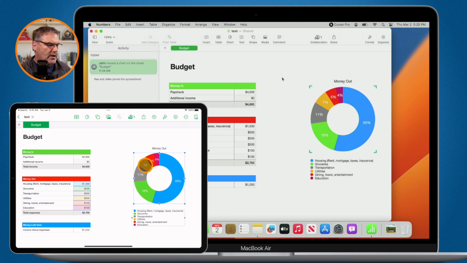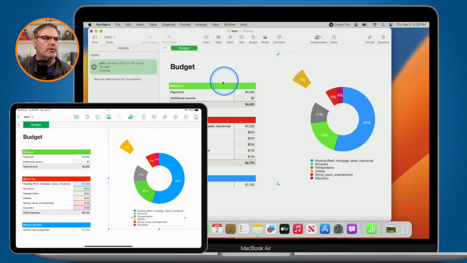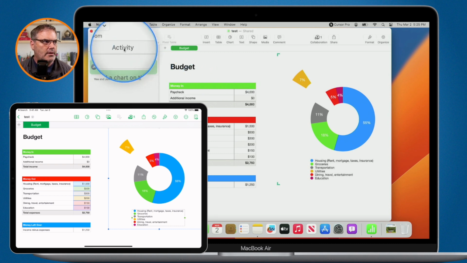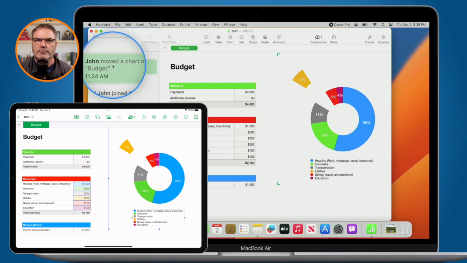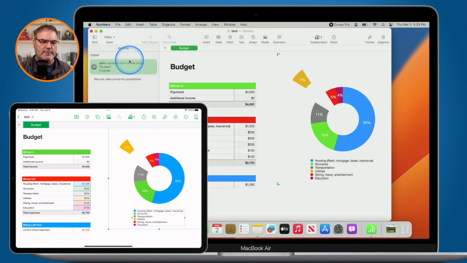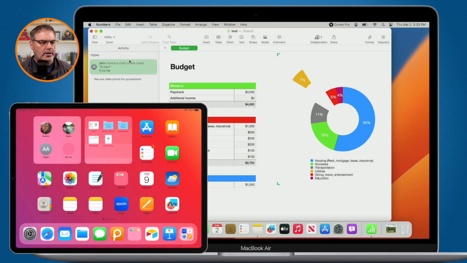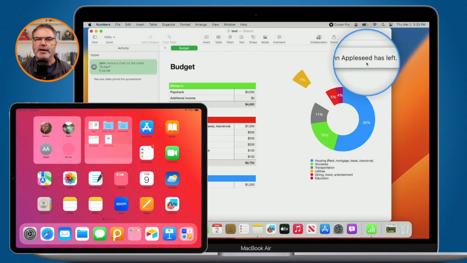Also, if I go and move something, so now I'm going to go to the iPad here, and let's move something. Move that back out. If we look over at the Mac, you're going to see activity here, and it said that John moved the chart. So I can actually get an idea of what Johnny is doing with this. If I leave the spreadsheet, I'm going to leave it on the iPad, so I'm just going to go to my home screen.